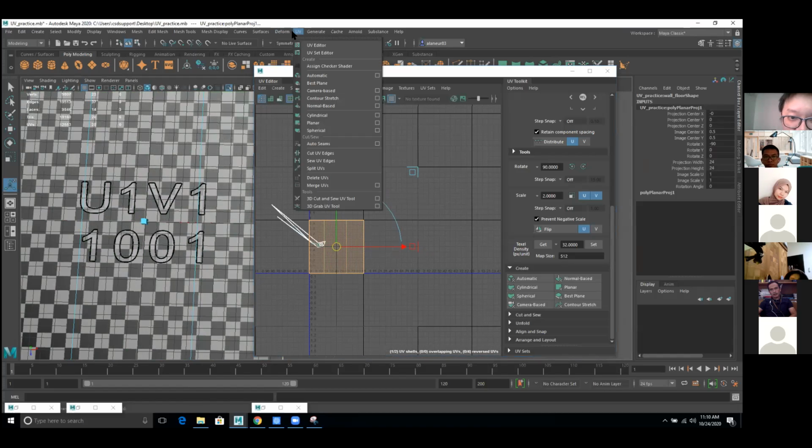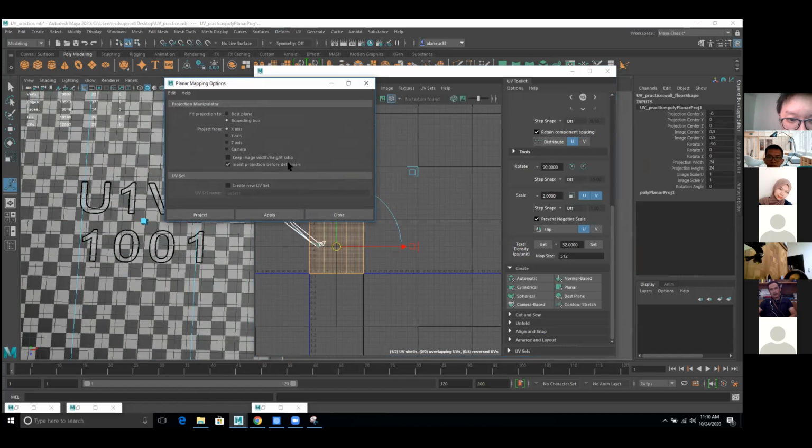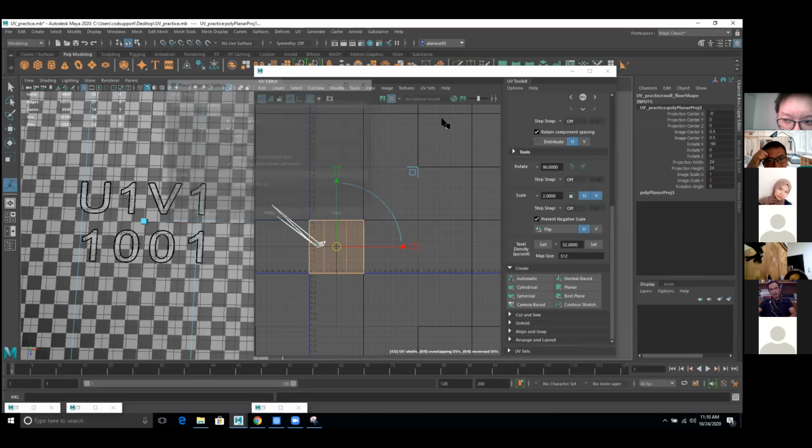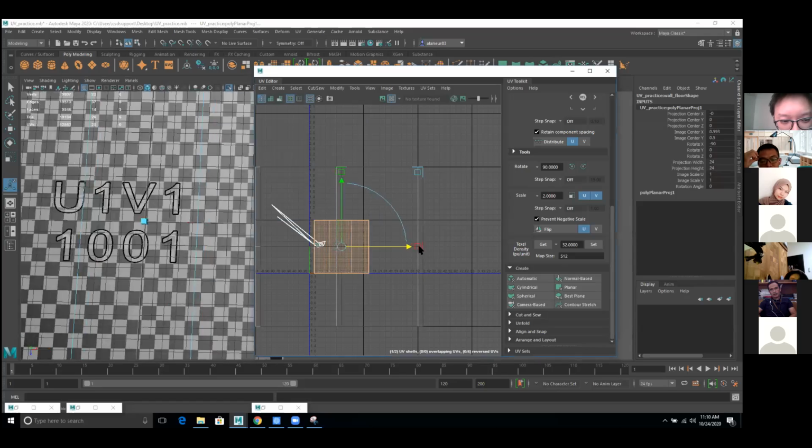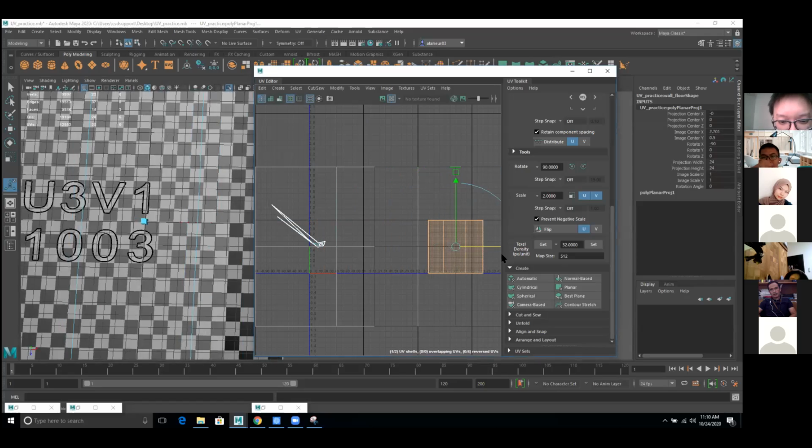Okay, because in the settings for my planar mapping, I didn't highlight this keep image width and height ratio. I didn't activate this, but never mind. I'll just remember the number over here, 24 by 24. So let me just move this shell aside first.